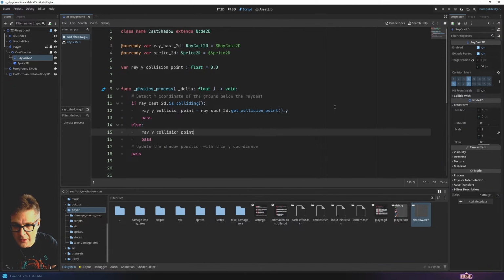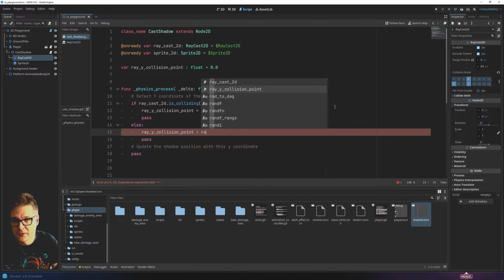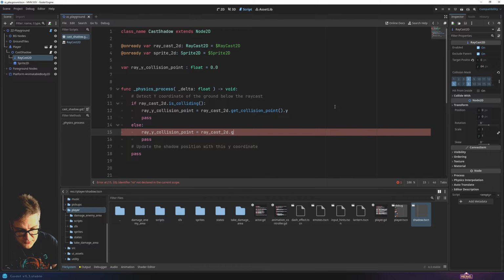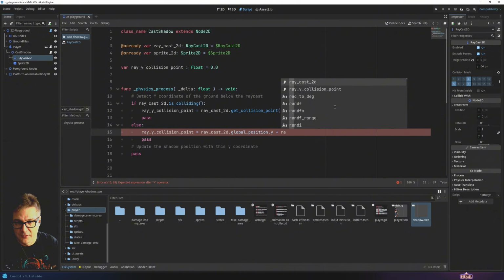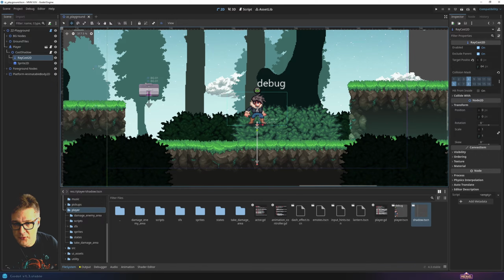So ray y collision point is equal to, in this case, we want to get our Raycast2D's global position, right? Because again, we're working in global position, and get the y coordinate because we just want the y coordinate. And we'll add to this global position the Raycast2D's target position y, okay? So what that's going to do is simply give us the global position of wherever the end of this arrow is, okay? Boink, so we can just put the shadow there.